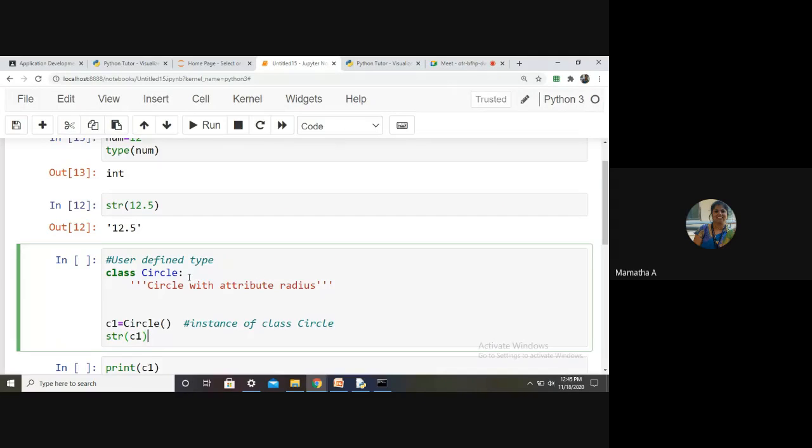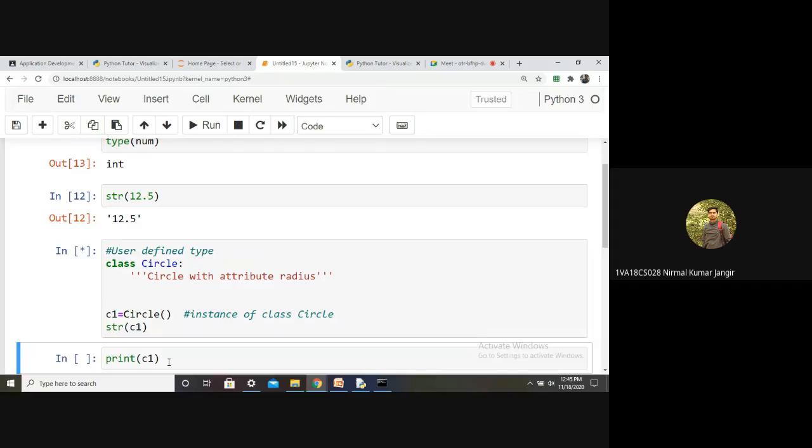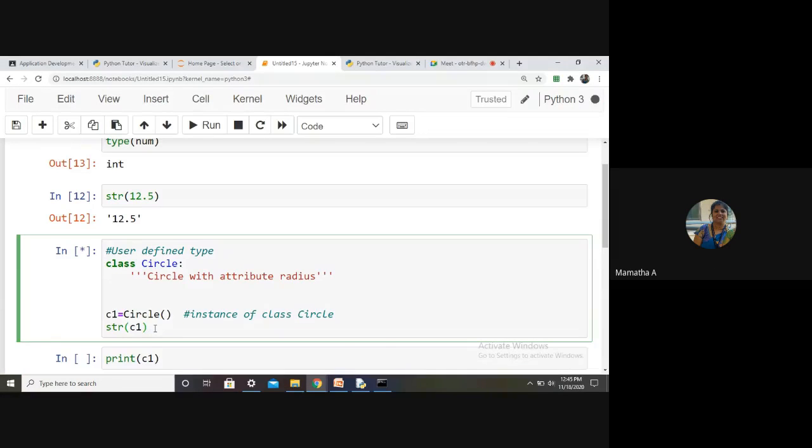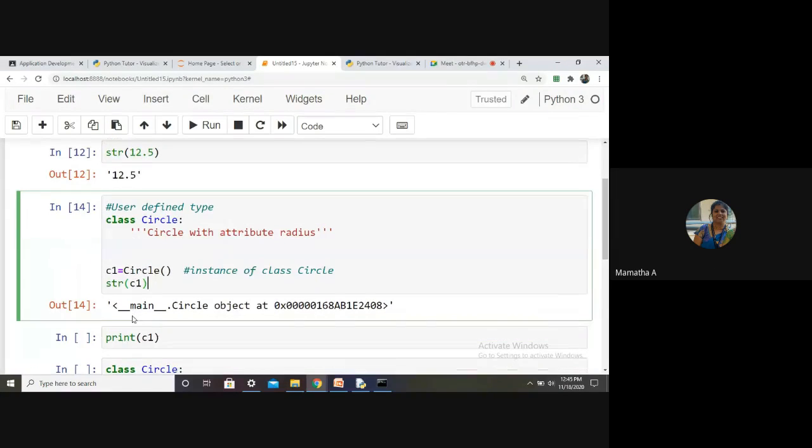Okay, let's see. In a string format. Let me check. Yes, you can see it gave me the location exactly. You are right, Nirmal, in a string format. Very simple as it is. So the main circle object, which is the location, is enclosed within single quotes.